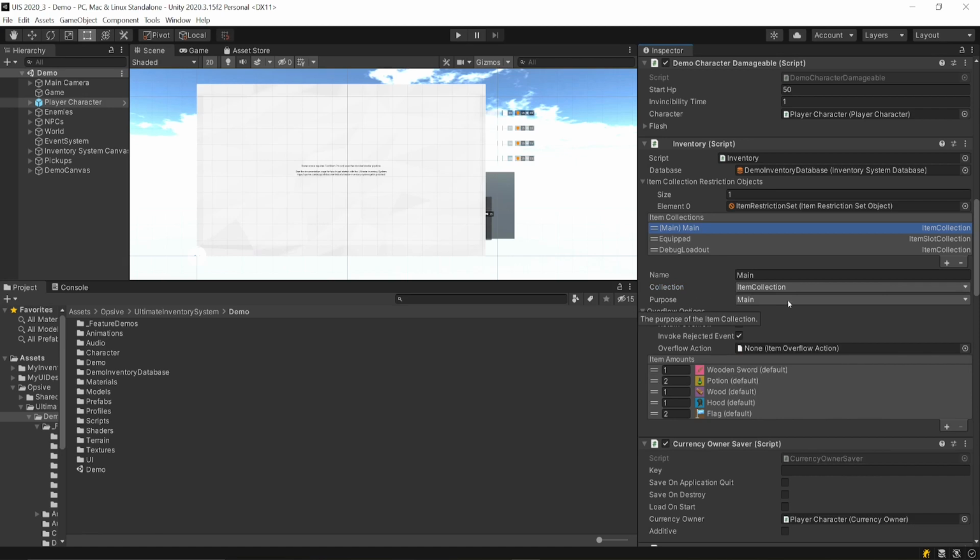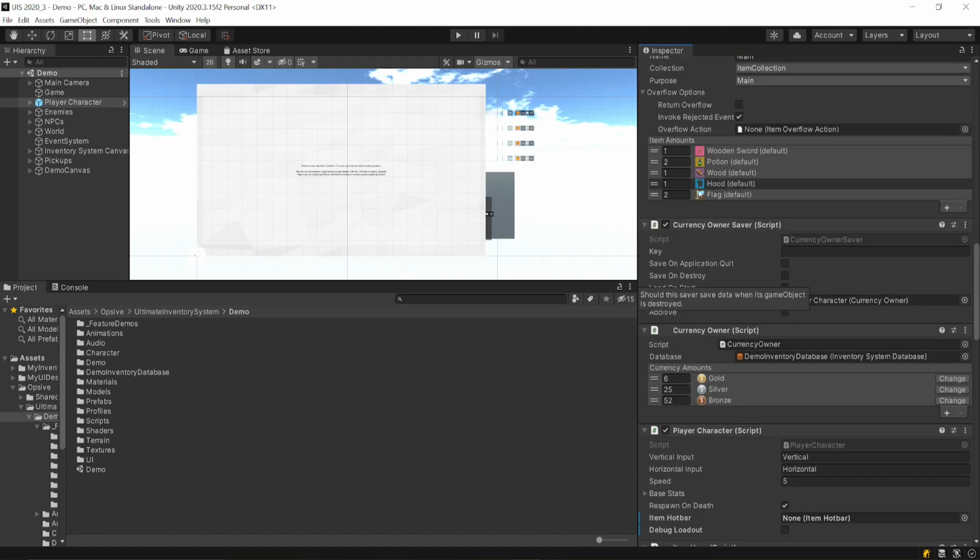Then we have the purpose, which can be set to any of these values. Usually it is either a main purpose or an equip purpose, or if you want to hide it, then you can hide it right here. Then usually if you're not sure what to set as the purpose, then you should probably set it to none and then get the item collection by name instead of by purpose from other scripts.